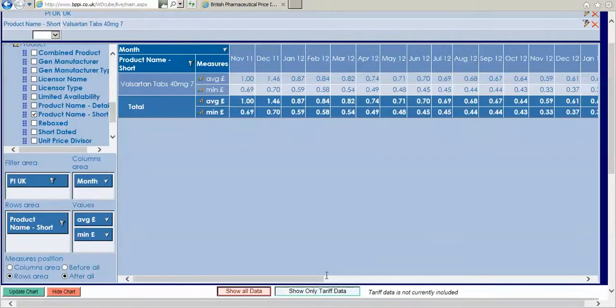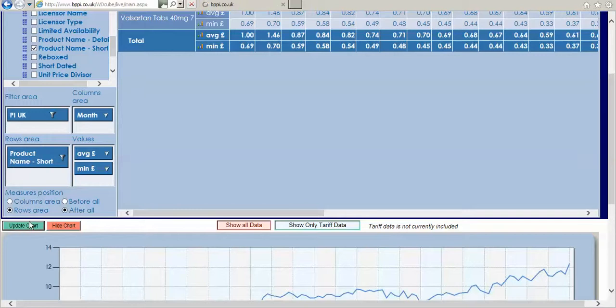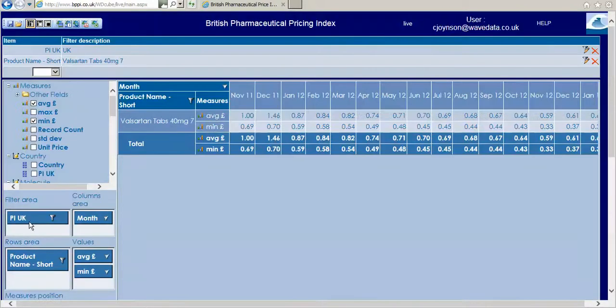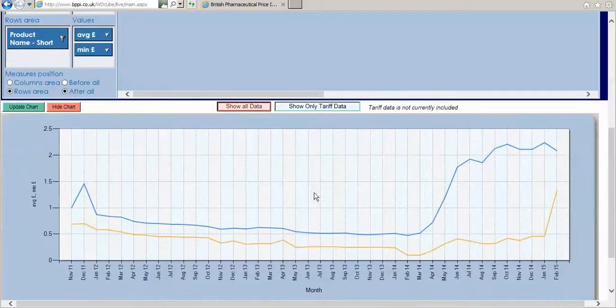There we go. So now let's have a look at an updated chart. And we'll go down and have a look at that. And that shows that there was a spike in price in December 2011, which I think was when it came off patent and the generics were launched, and the price came down fairly rapidly, continued coming down until about February, March 2014, and then the price bounced back up again.